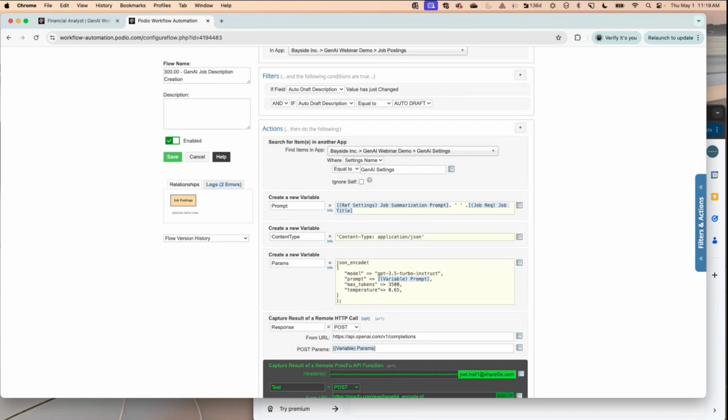It's pretty straightforward. The next thing, now that I've got that information, is I'm going to use a variable and put together our prompt. Basically, I'm matching up the text of the prompt that we've got in our settings app, along with the job title. For the next variable, I'm setting up the content type. We know that OpenAI expects to see this in JSON format. So when we send this over, and you'll see in a couple actions down, we want to define our content type to be able to pass this information over to OpenAI.